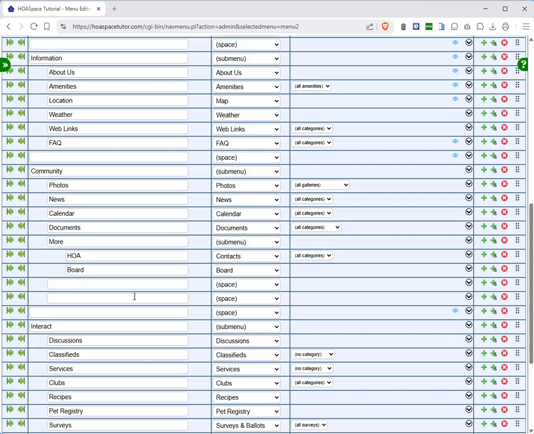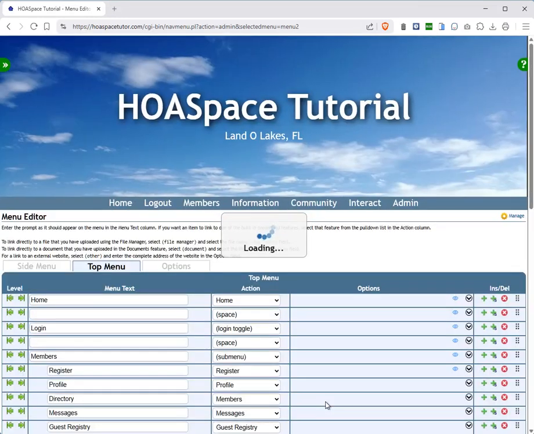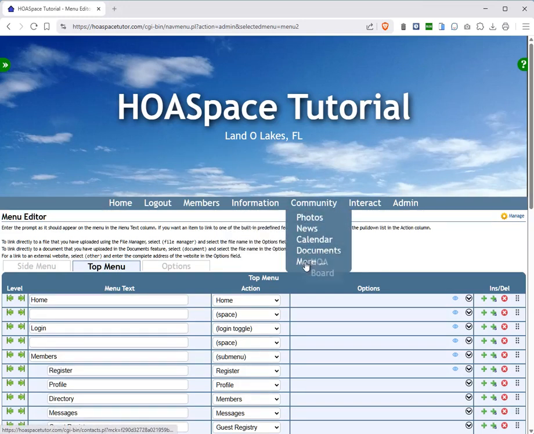Now I also have these blank lines that I'm not going to end up using. So I'm just going to mark them for deletion by clicking the red X, and that marks them for deletion. And so now when I save the menu, these will be deleted and these 3 new entries will be created, and we should have a new submenu. And so now when I go to community and hover, you can see I have more. And when I hover over more, it pops up the HOA and board submenu items that I've created.